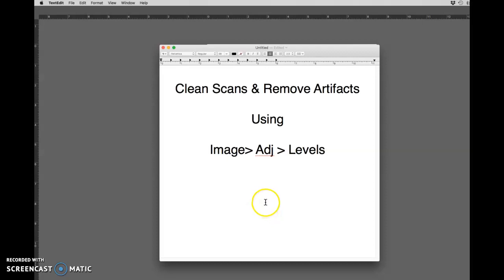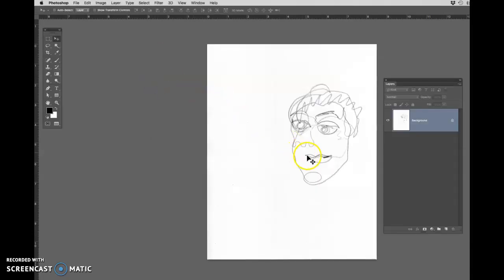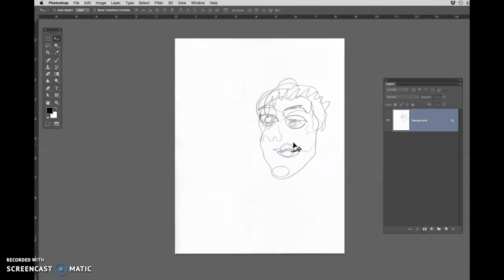In this video, we're going to clean up our scans and remove any artifacts using image adjustment levels. So I have my image that I want to clean up. This is a drawing that I scanned in.